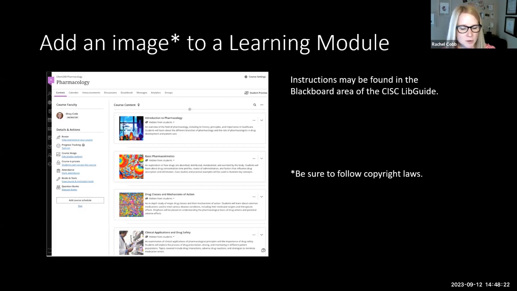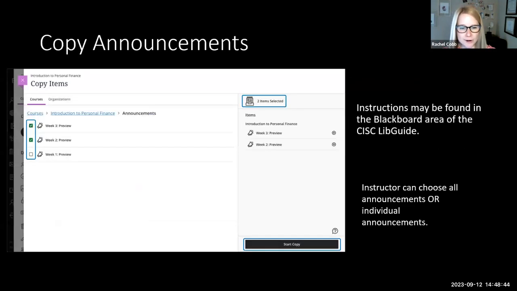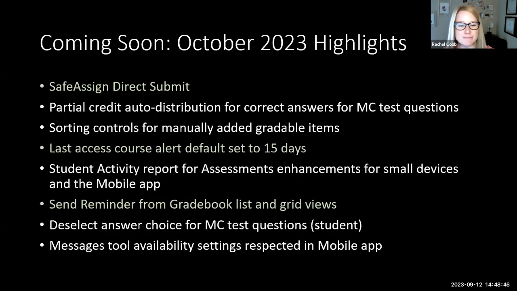And I know people are going to be very excited about that copy announcements as well. That was a question I'd heard from a couple of people. And so it's nice that it doesn't have to be the batch copy. You can just select. And I am super excited. Leah and I have been talking about that send reminder feature in the gradebook for months, and I have missed that. So I'm sure other people are probably as excited as I am that it is coming back.